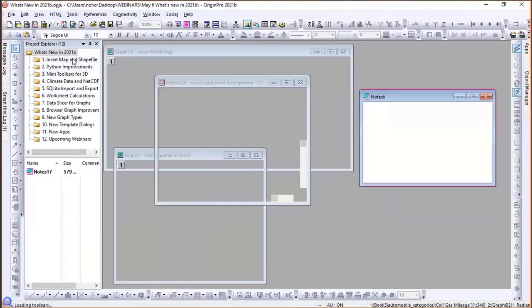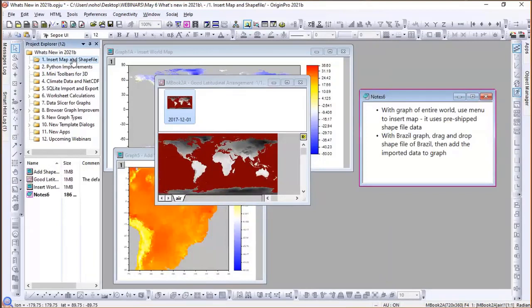The first feature I want to go over is inserting maps into graphs using shapefiles. I know this is somewhat specific and it may not apply to you if you don't work with maps, but let me just introduce this concept to you. It's also tied to a significant improvement we have made to NetCDF and climate related data in this version. We'll come back to that a bit later.